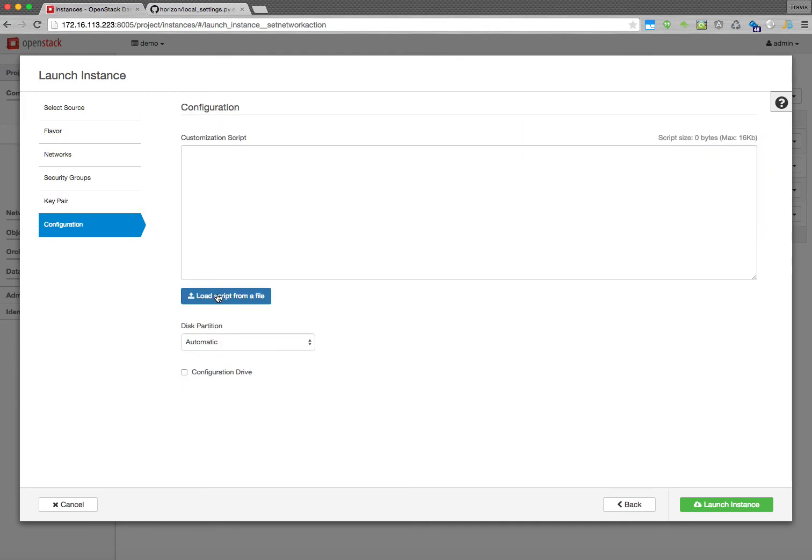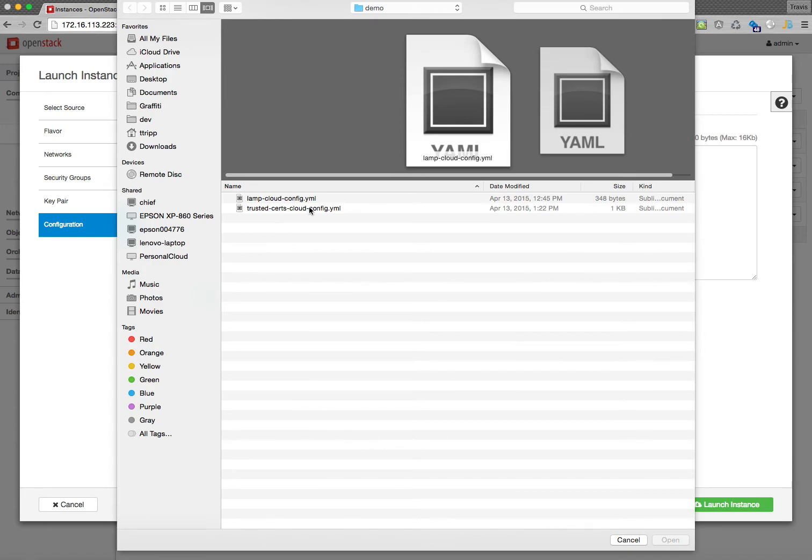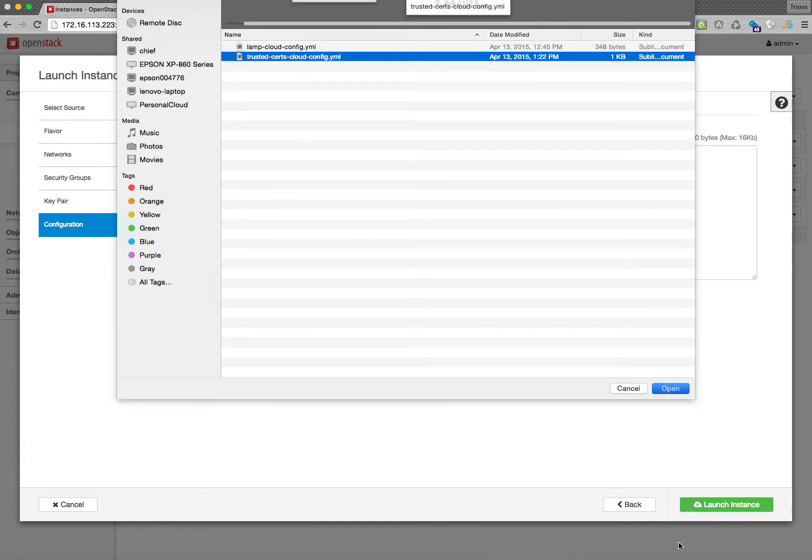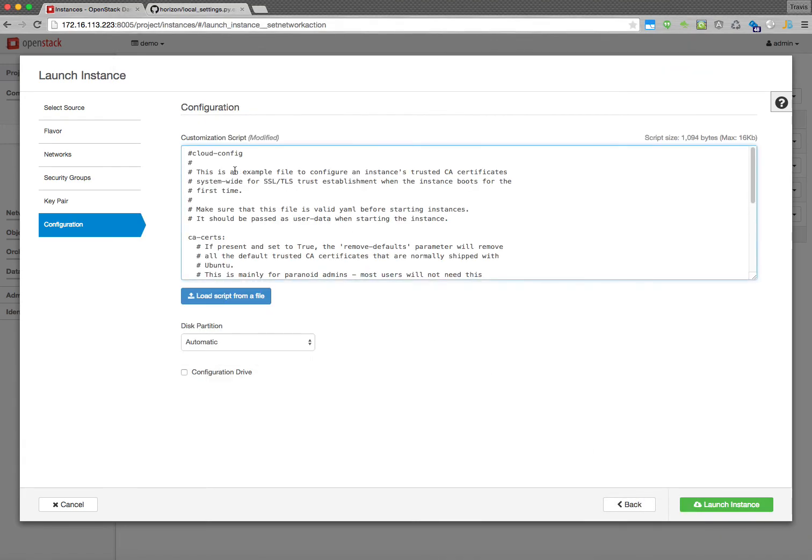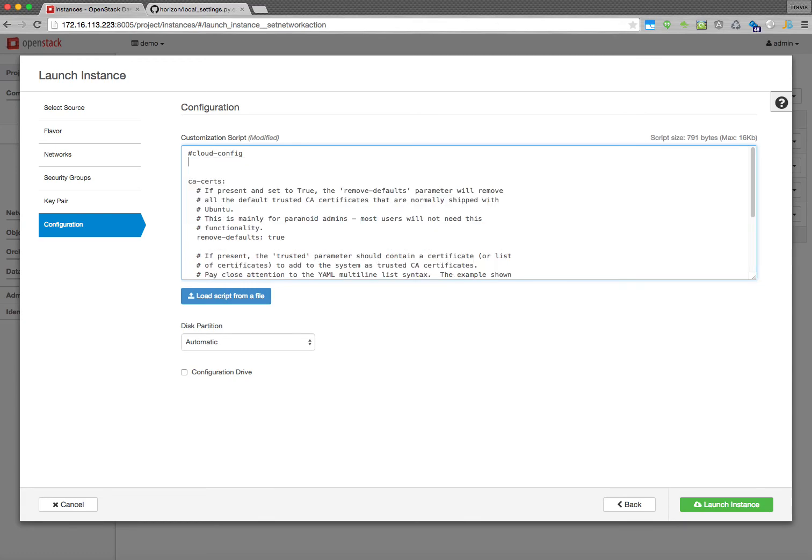For customization, we can easily choose a new cloud init script to launch. And in this case, you'll see that it comes directly in line. If we want to edit it, we can do what we want. We can set some Nova extension options, and we can click the launch instance button.